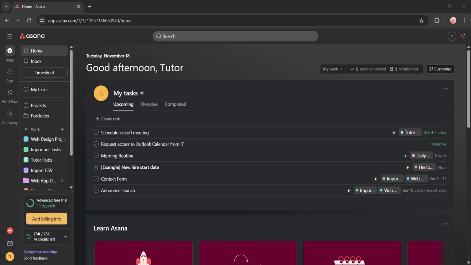This is incredibly useful when you have regular activities that need to happen on a schedule, like weekly reports, monthly reviews, or daily check-ins. Let's jump right in.